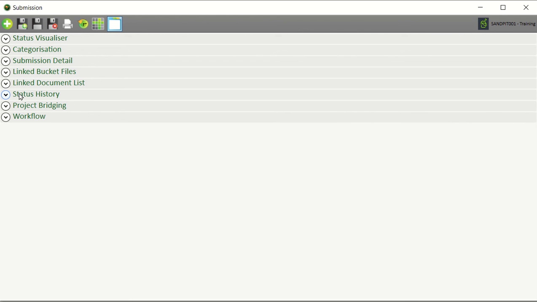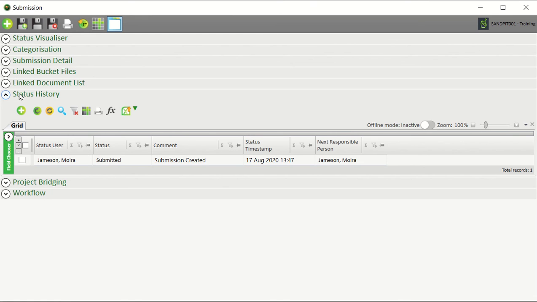The next step is to update the status. This is how KEY360 manages workflow. By updating the status, it changes the responsibility of the submission to the next responsible person's table. Once completed, he or she will change the status to complete and issue it back to the originator. We've opened the status history.